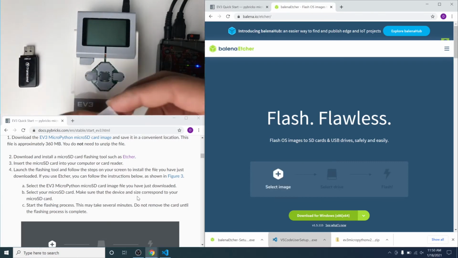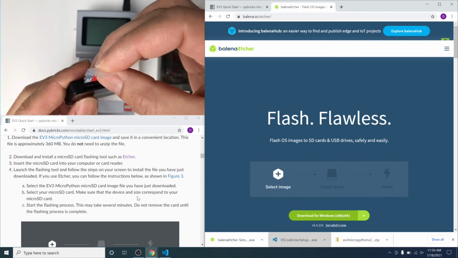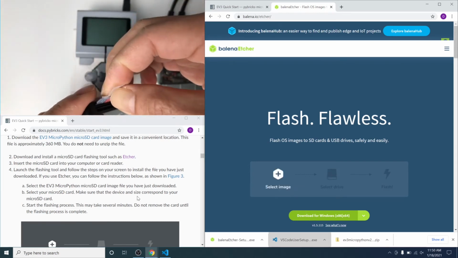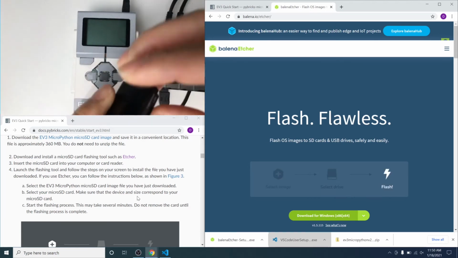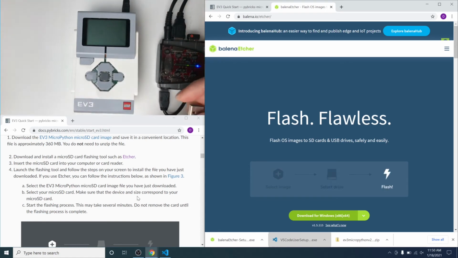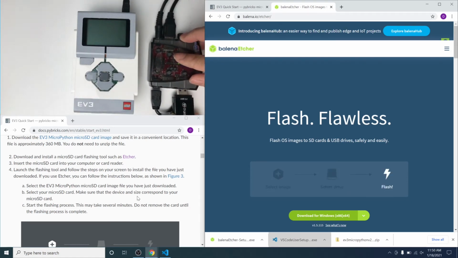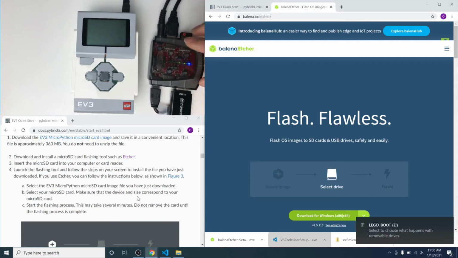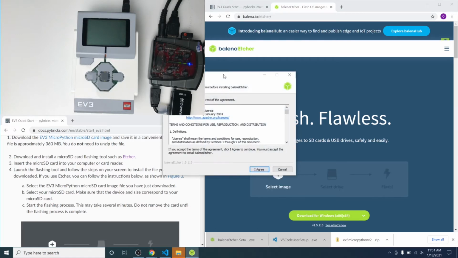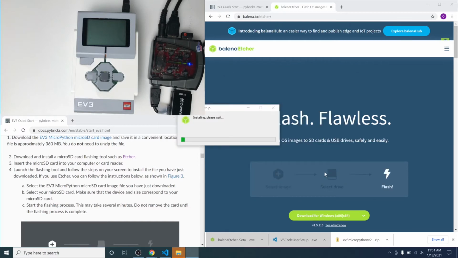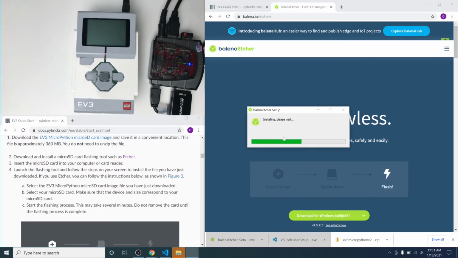You can see I put a piece of masking tape onto the SD card, so it's easier for me to insert and remove the card later. I'm going to put it into my USB hub. Next, we're going to install Etcher. Go ahead and accept all the default options.